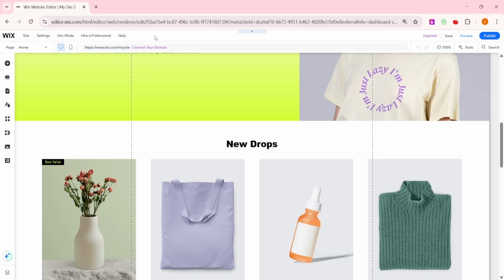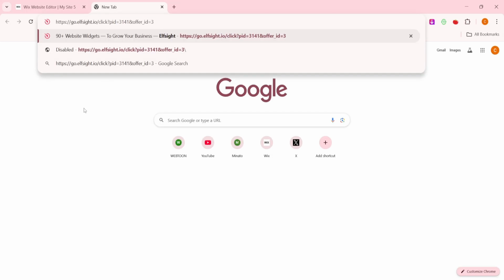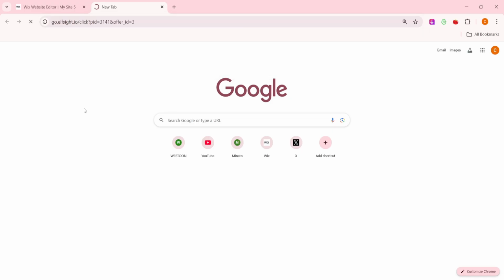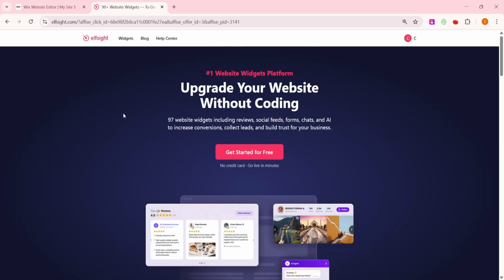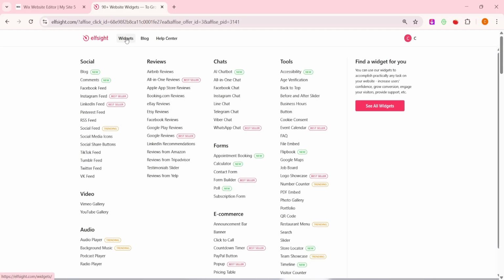Now if you haven't already, the first thing you are going to do is click the link in the description below. That's going to bring you to this website where you are going to go to the top menu and hover over widgets. From here, go over the review section, and right down here you'll see Airbnb reviews. Go ahead and click there.